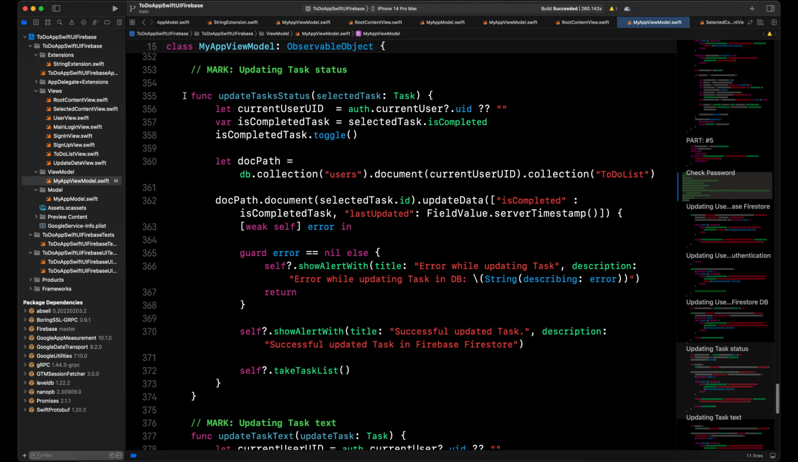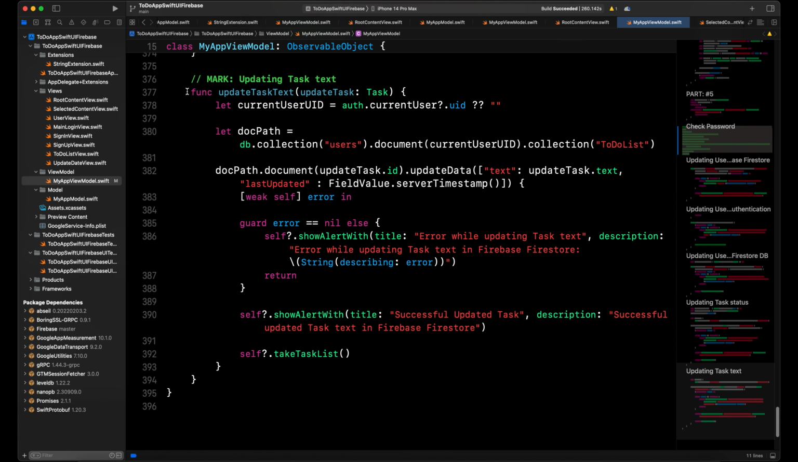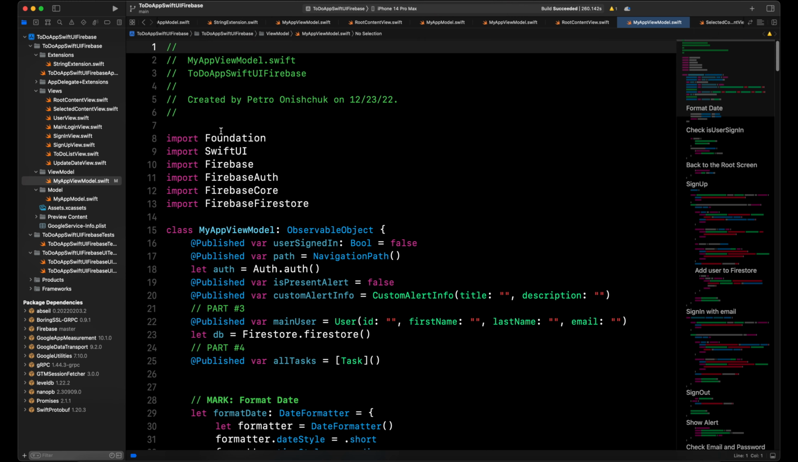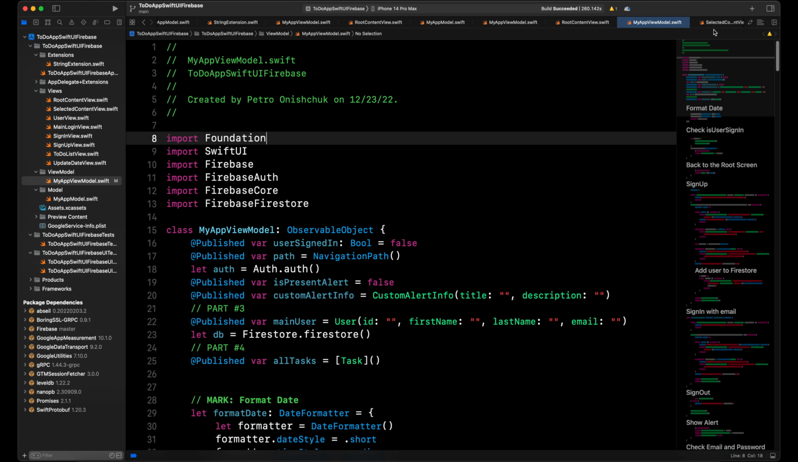Next method, update task status. With this method, we will update our task. This method is for changing our task from completed to not completed and vice versa. Next method, update task text. With this method, we will update our task text in our Firebase database. Next, when I run the simulator and run our application, I will explain in more detail how all these methods work. But for now, first we must update our views and also create some new views.